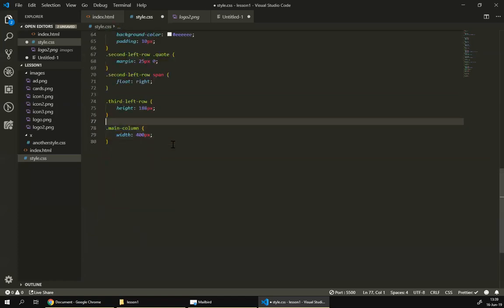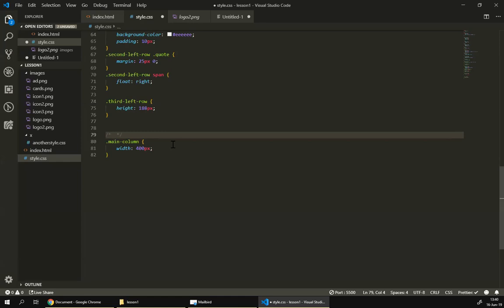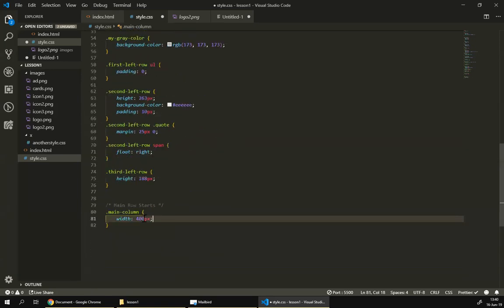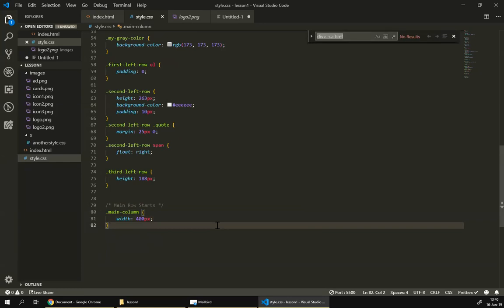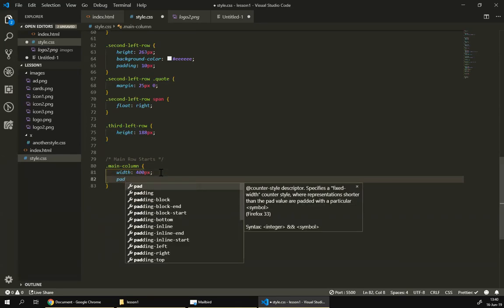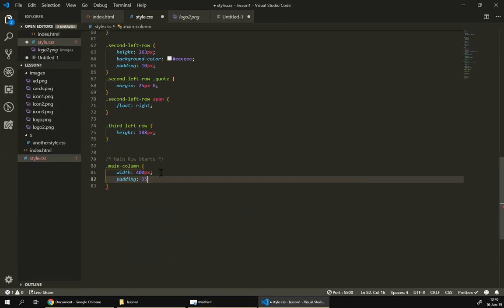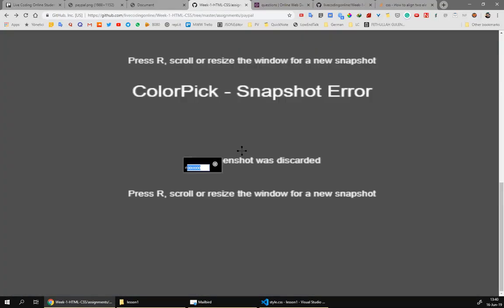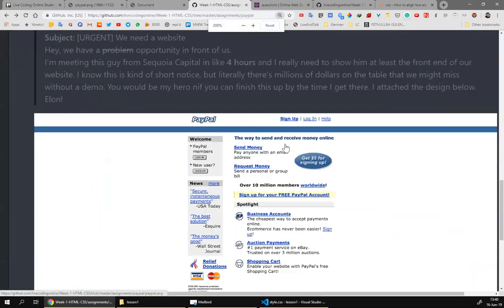By the way, this is also a good idea: put a comment here and say main row start, something like that, so you know where to look when you have a problem, and you can search basically main row and then find it. I will add some padding, 15. I think that looks good.